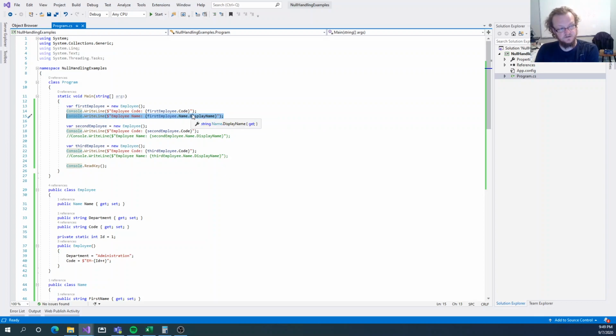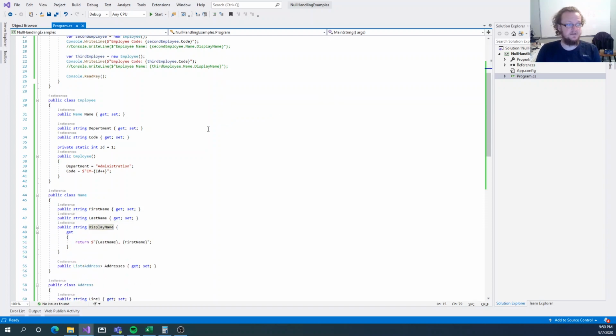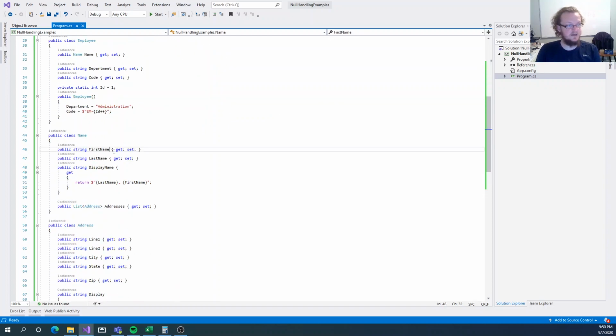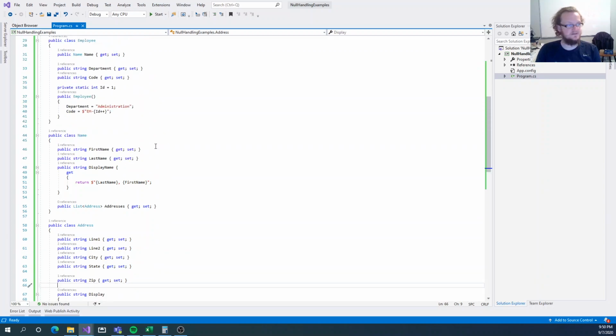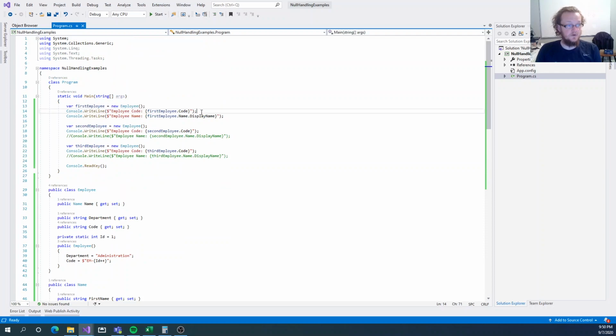Both of those scenarios require you to do quite a bit of checking before accessing, which is not an ideal situation, especially when you're dealing with very large systems that probably have many, many nested classes. Here we have employees that have names and names that have addresses, but you could certainly have very large APIs that have references of references of references, and so on and so forth. So you don't necessarily want to have to check each of those things every time. So what can we do?